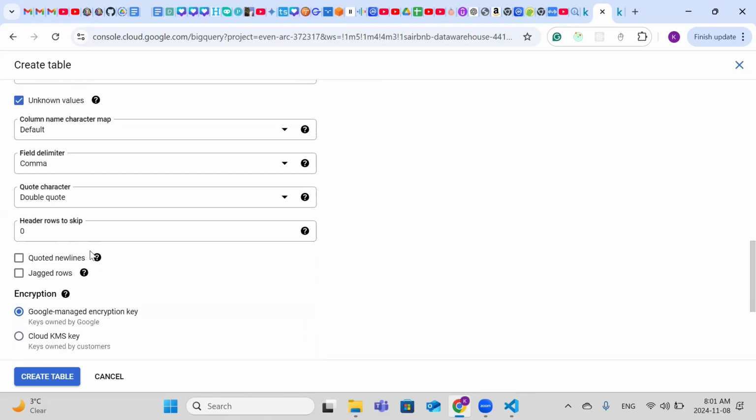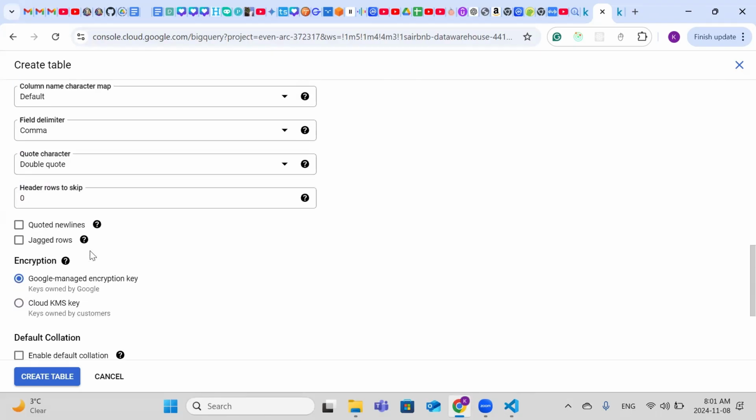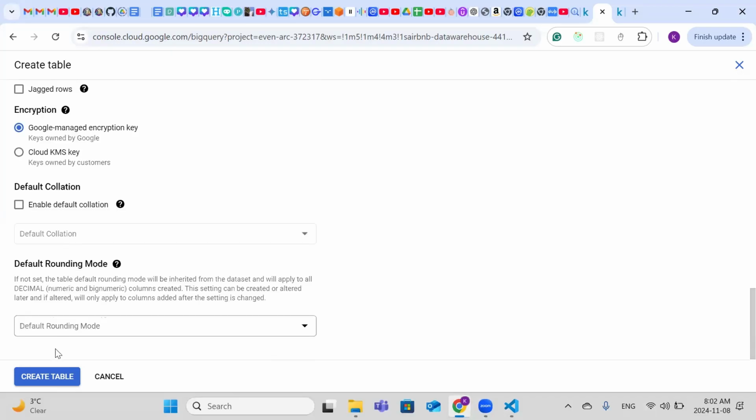The header rows to skip, we'll leave it at 0. So now we'll create our table.